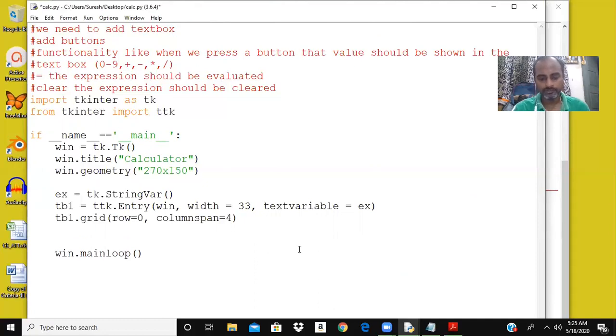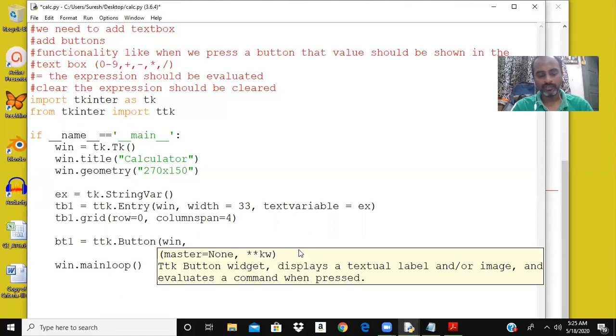How to add a button? The widget is Button. So I'm calling it button1 for the one button. Okay. ttk dot Button. Add it in the window. First argument is win. That is the window where I want to add this button. Then text: what should be shown on the button. It should be one. I'm taking text as one. Let us fix some width to this. Width is equal to 7. I need to pass the function which should be activated when I click on the button.